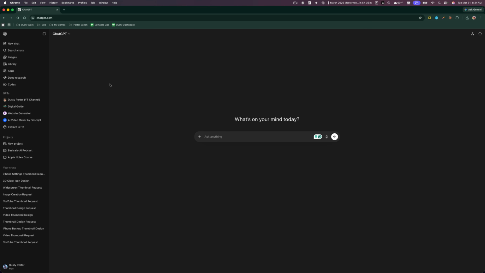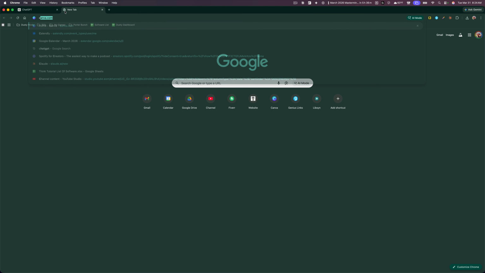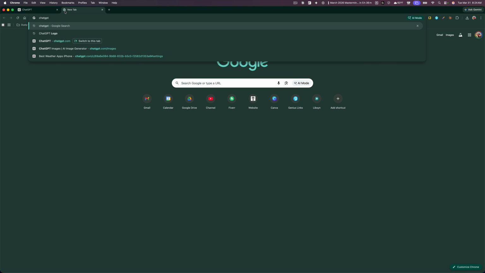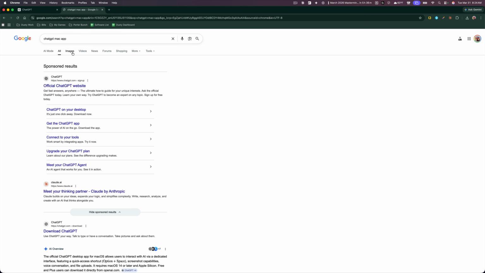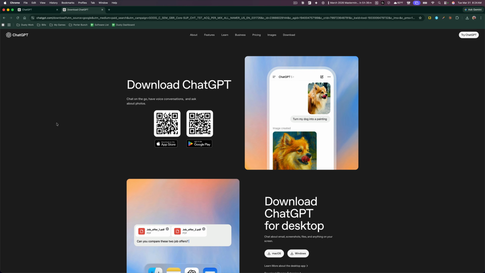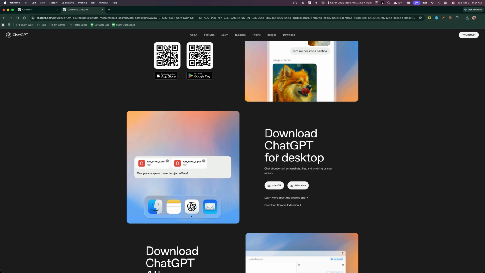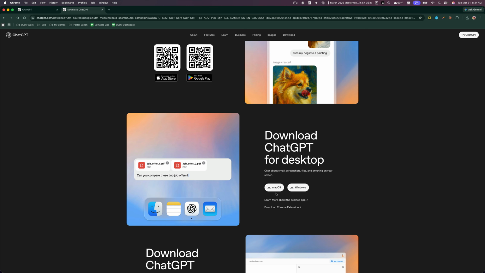Once you're here, it'll probably have a pop-up that says, do you want to download the app? But if it doesn't come up, you just go to ChatGPT and then type in your platform. So let's say ChatGPT Mac app like this, or PC app. And then where it says get the ChatGPT app, click on that button there. And then you'll see this website where you can download ChatGPT for desktop, which is Mac OS and Windows, as you see here.